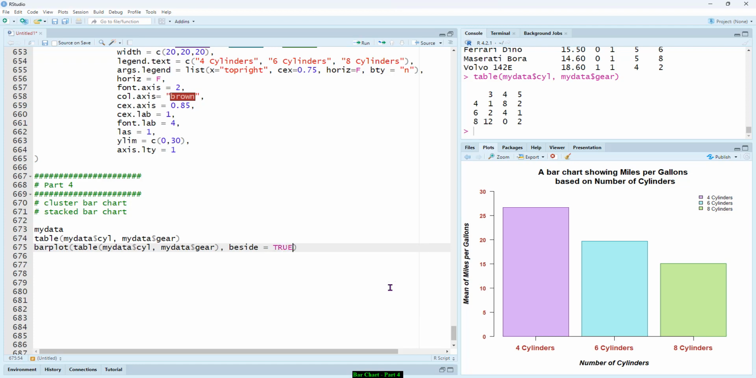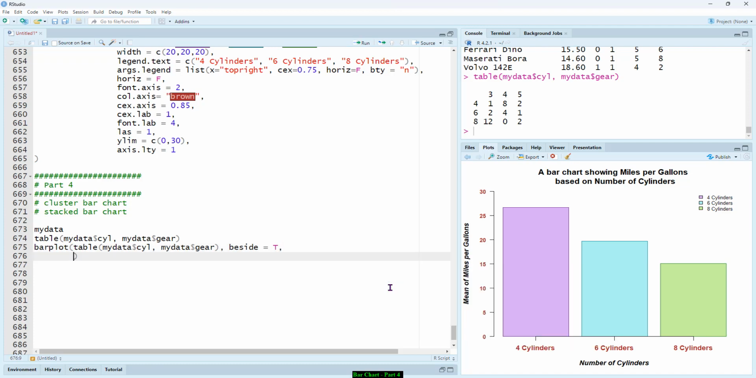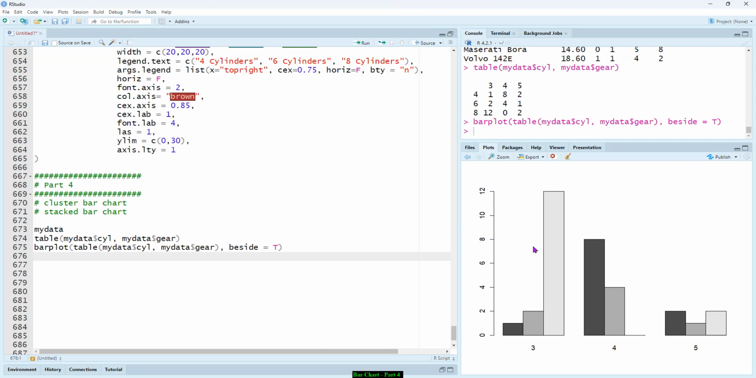This is the full input, or we can use just capital T for short. Let's make it like that. So this is a very simple cluster bar chart. It will present on the x-axis the number of gear, 3, 4, and 5, clustered by number of cylinders. Let me put some colors into the bar chart.